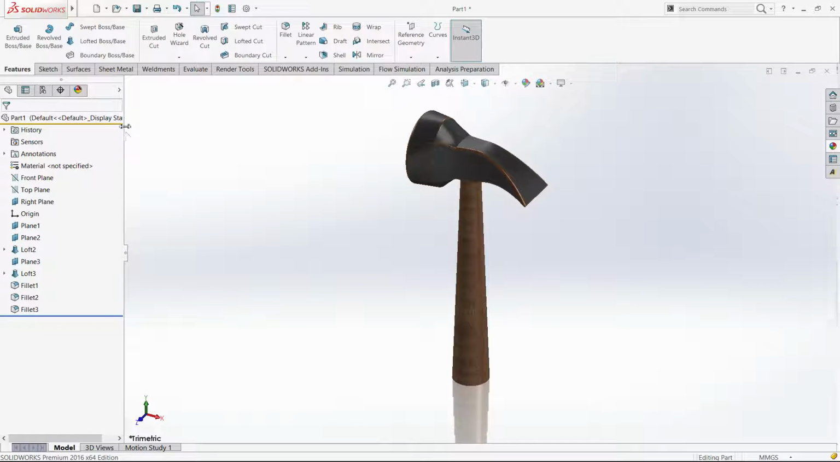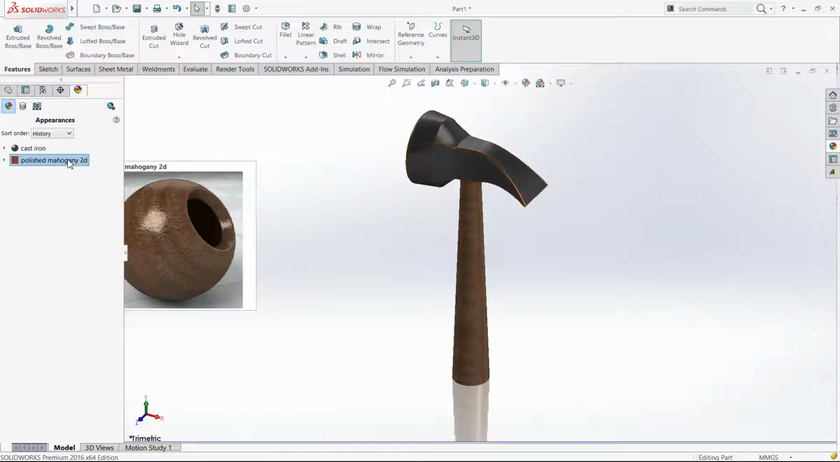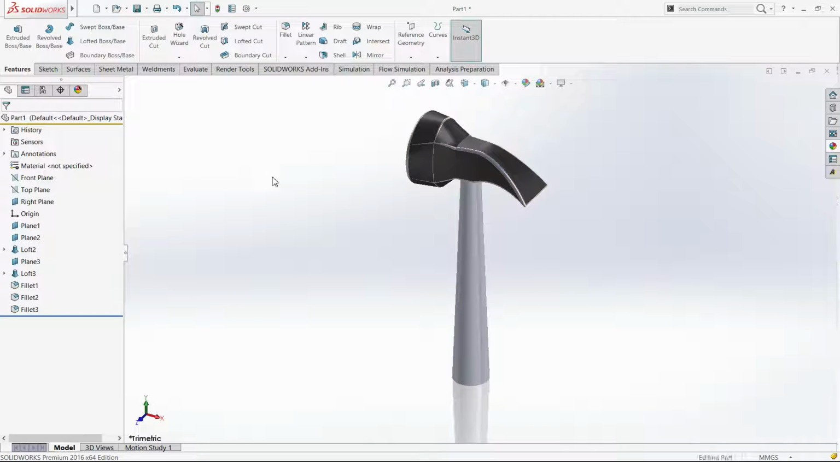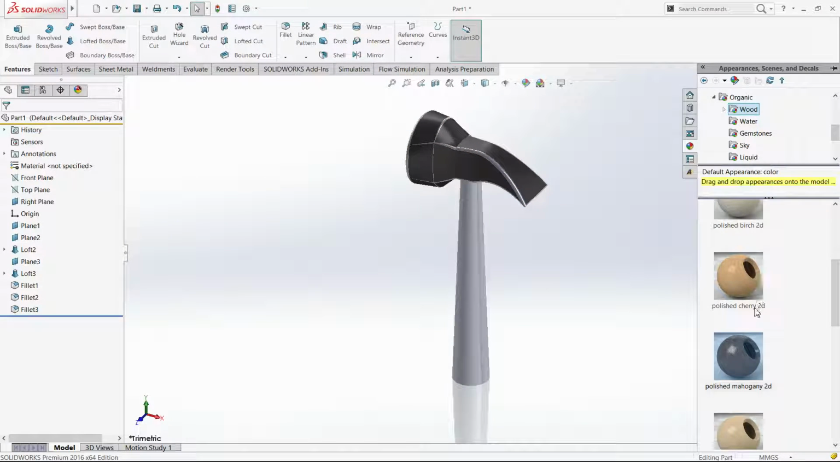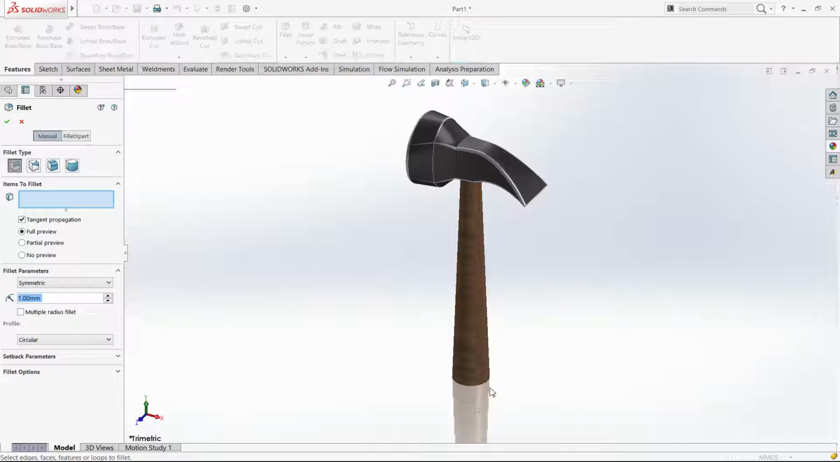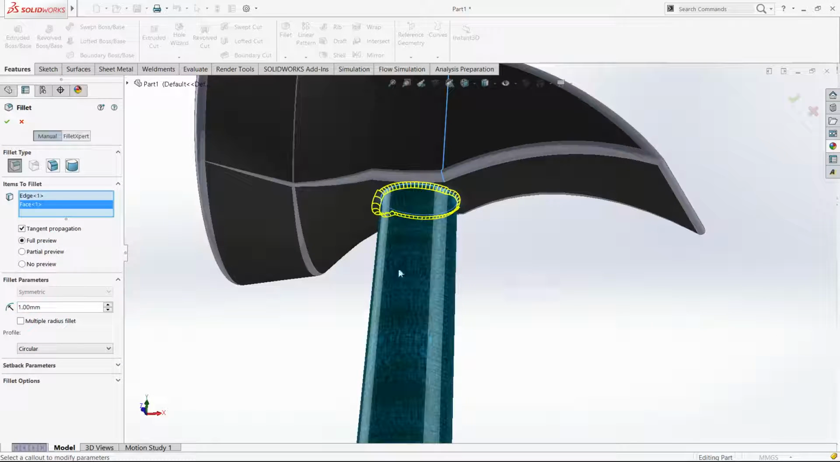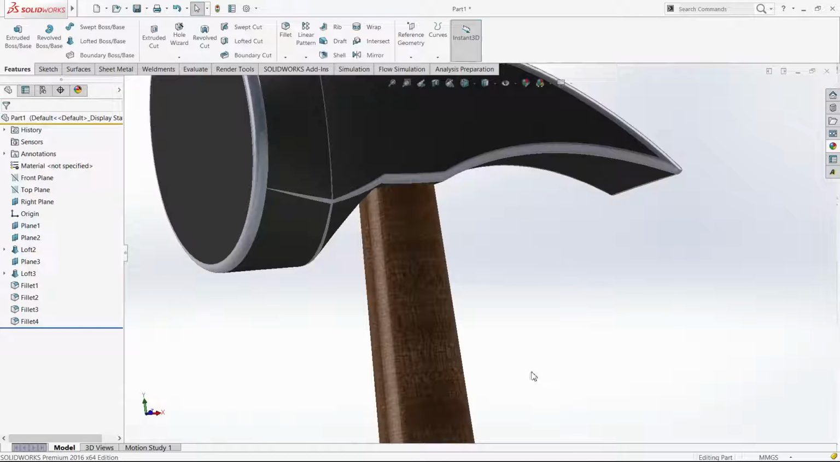So if I go to appearances up here, and up here as well, I can click and delete. In this case, I'm going to drag again my last appearance, go just to the feature. Maybe also fillet this a little bit so it looks better. And the actual connection, like so.